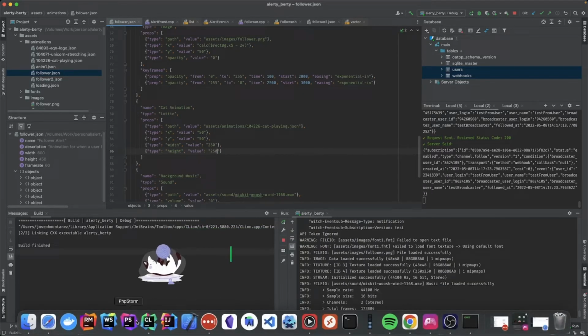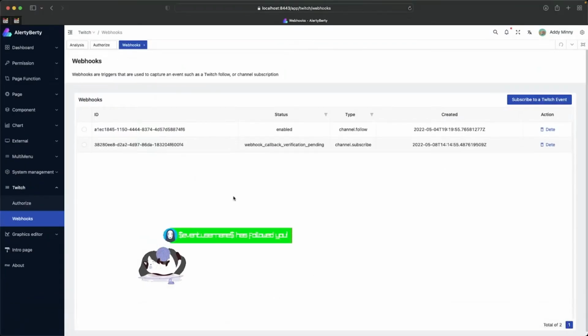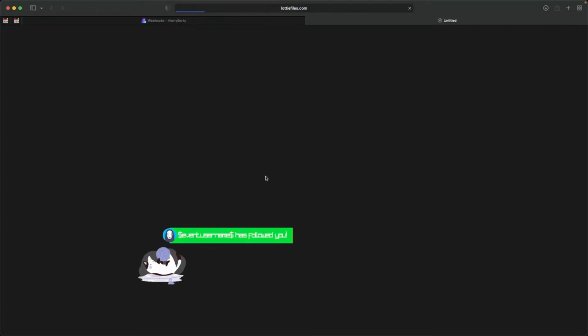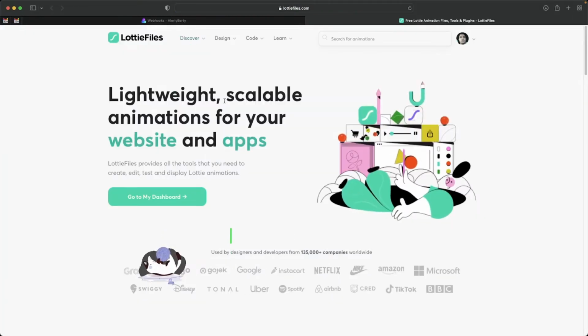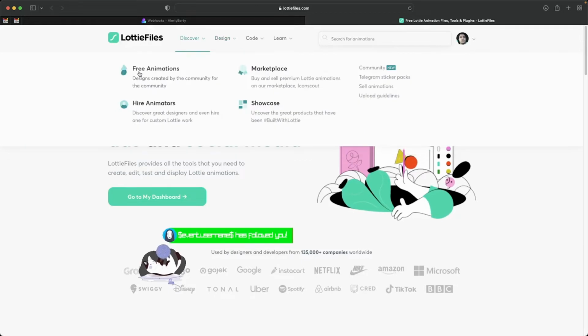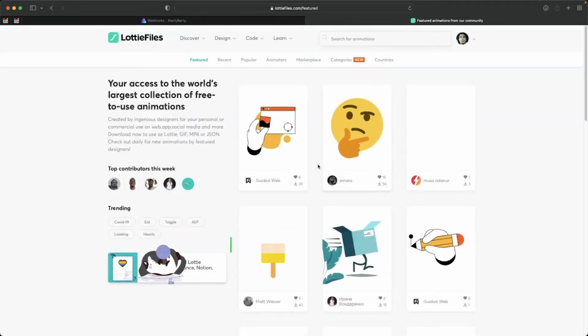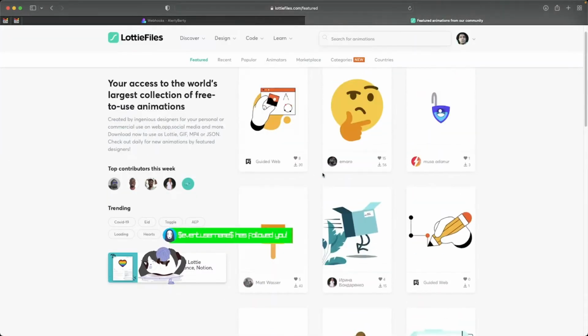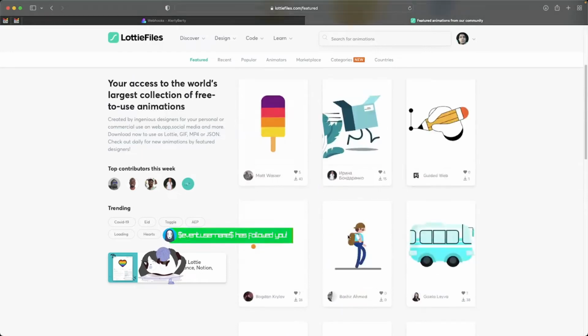So if I go to my Safari and I go to lottiefiles.com, you kind of get the idea. You go to discover or design free animations, whatever. You can kind of see all the different animations that you could potentially load there. So you can see that.